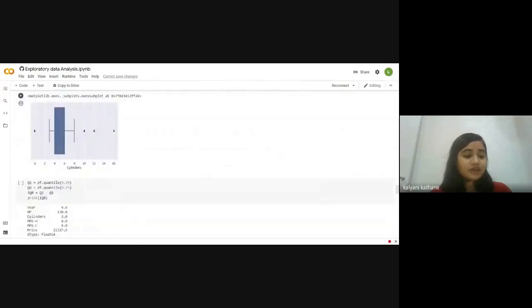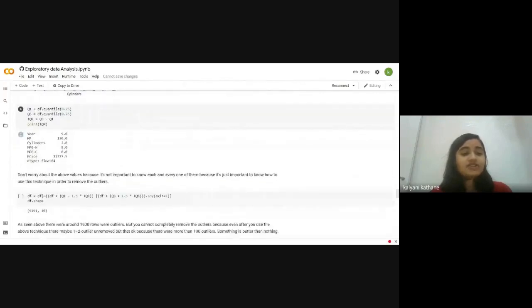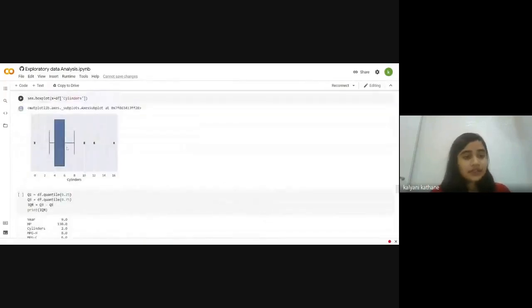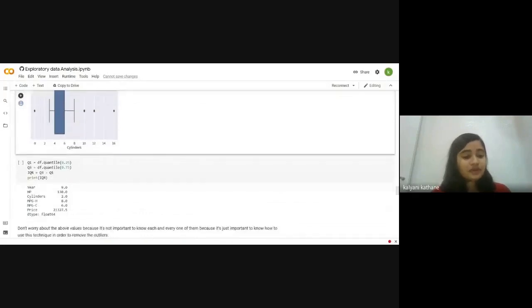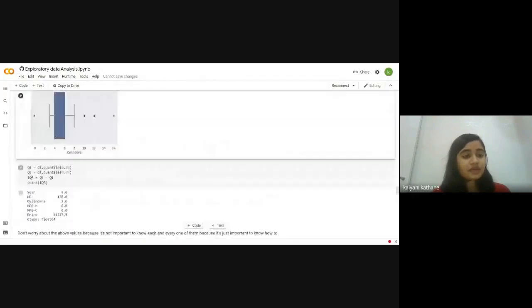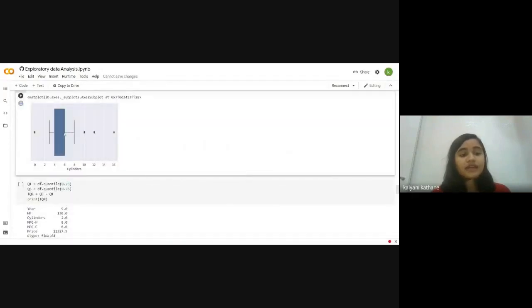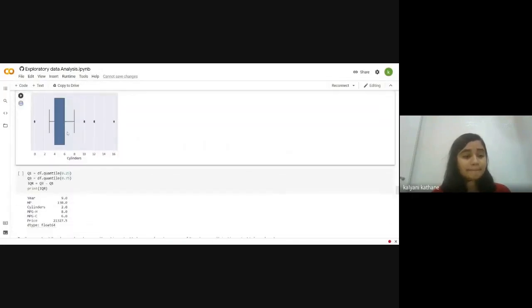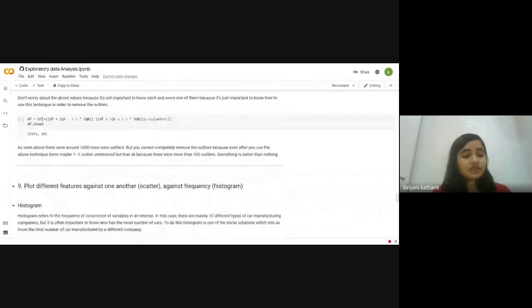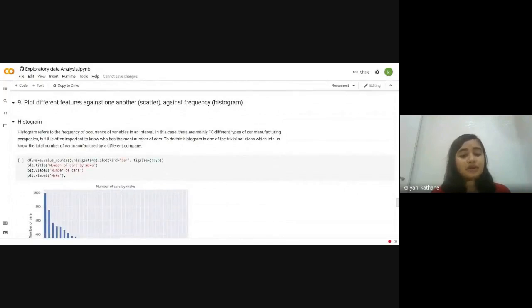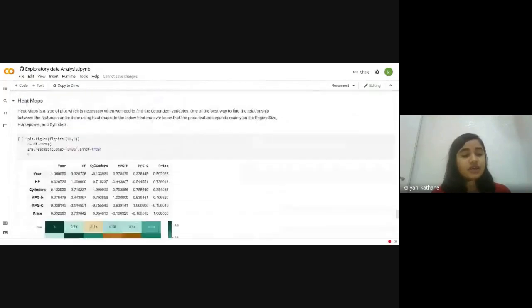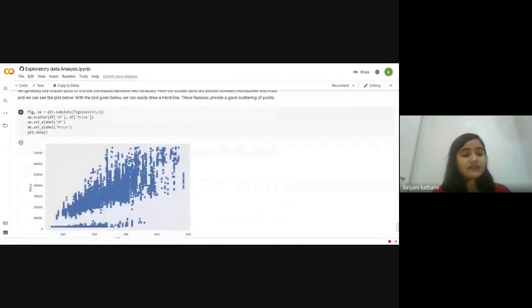Moving forward, we are checking the quantile. Quantile is basically the IQR, and this particular line is known as the quantile. This is our minimum quantile and this is our maximum quantile. Next, moving on to different plots. First of all, we are starting with the scatter plot.